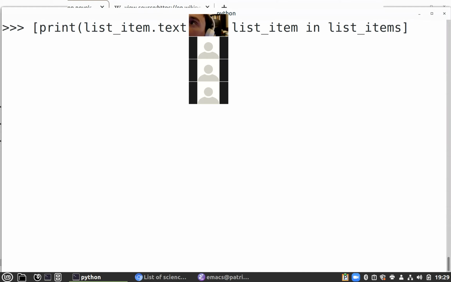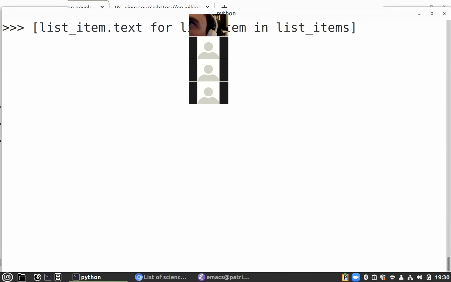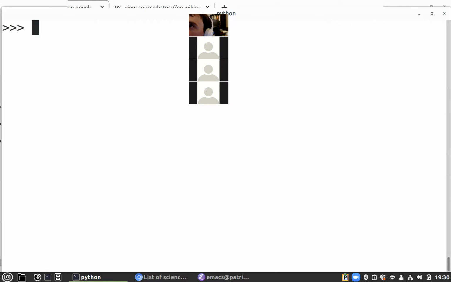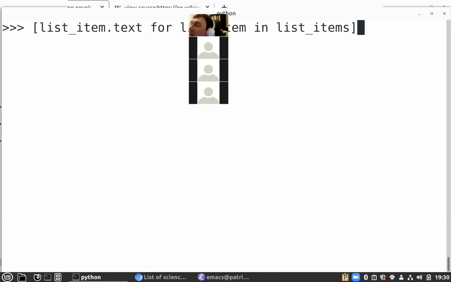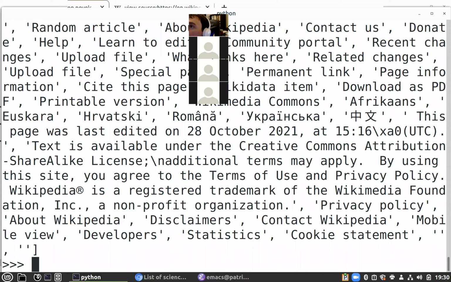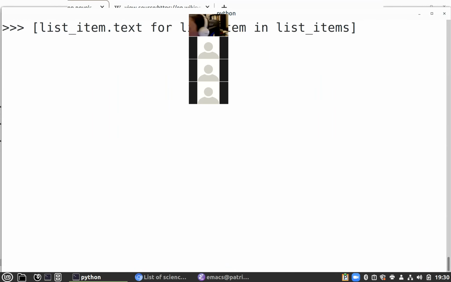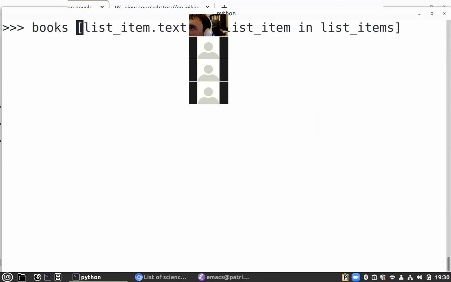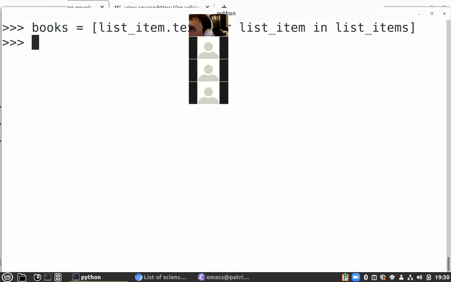So let's take out the print. We don't need that. Okay, I'm just going to confirm that that's correct. Let's assign this list to a variable. Remember it's list item.text for list item in list items. All this does is grab the text out of it, so we don't have the whole messy HTML. We just want the text of the titles. Let's call that books, even though it's not quite books yet. It's a bunch of other junk too.